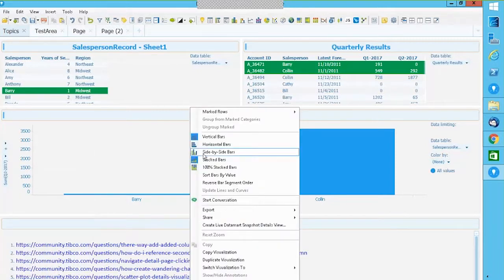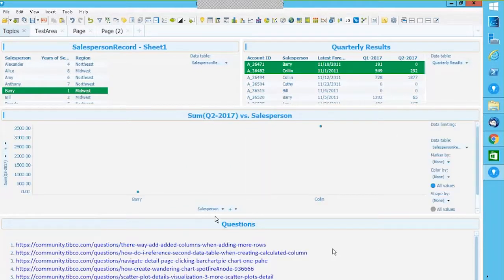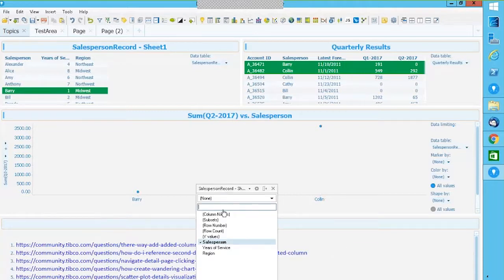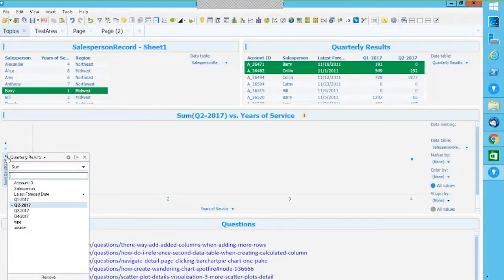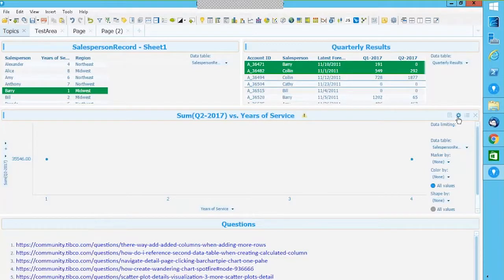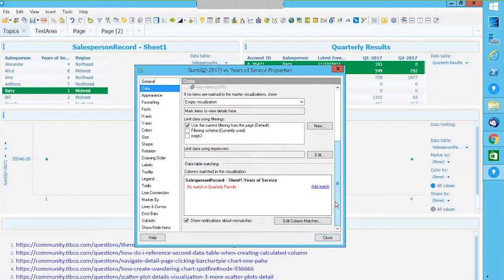And let me switch this to a scatter plot so we could see. I have this scatter plot where I can say years of service. The years of service is coming from your salesperson, and your Q2 sales is coming from your quarterly results. Now, how could I do this within a visualization? It's not possible in a calculated column, but it is possible within a visualization because there was something else happening within a visualization, which is called column matching.